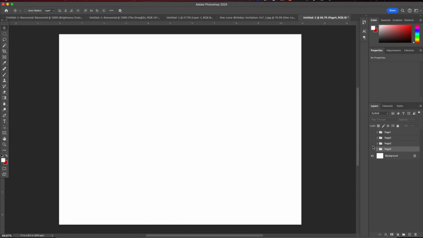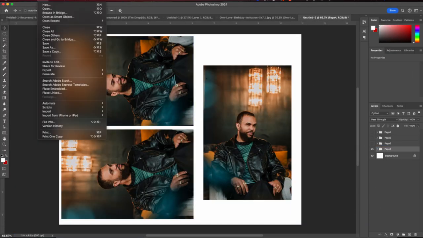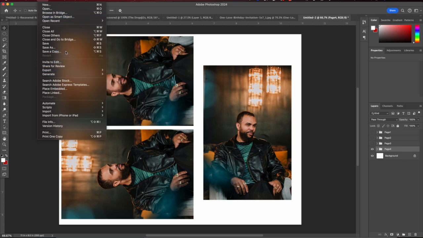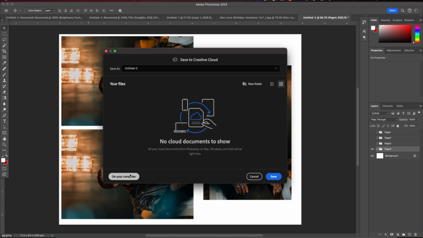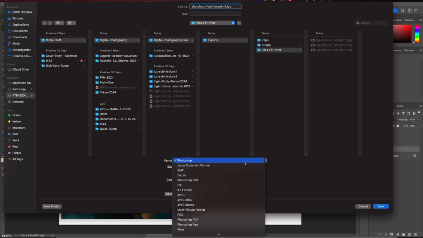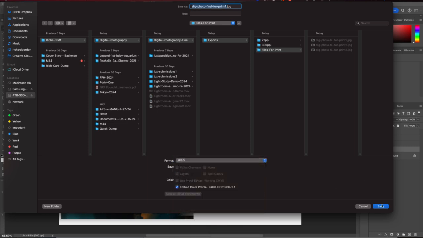And then lastly, we do page 4. File, save as copy, save on my computer, click on that file there, change the number to number 4, change the file type to JPEG, and hit save.